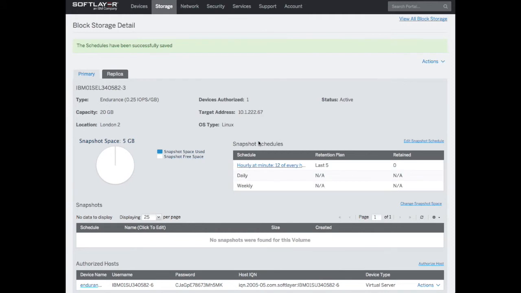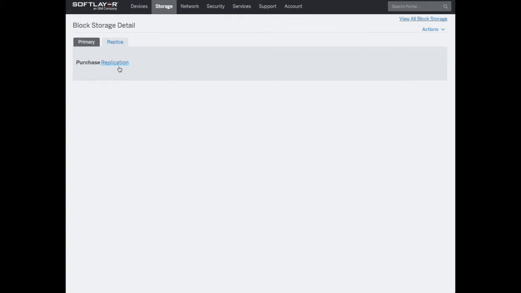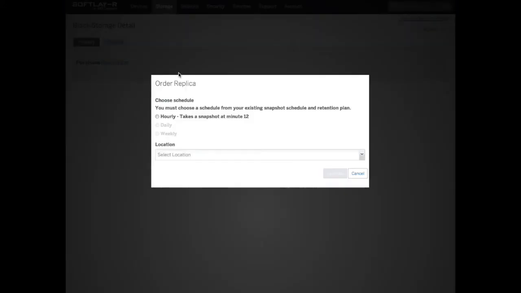That's a set and forget, guys. So you don't need to remember to go back in. That is now doing our backups for us. We can now choose a replica. So if I purchase a replica, you must choose a schedule. So we'll take it from that one. And now you get to choose where you want to put it. So we can have our replica in Amsterdam, Paris, or Frankfurt.